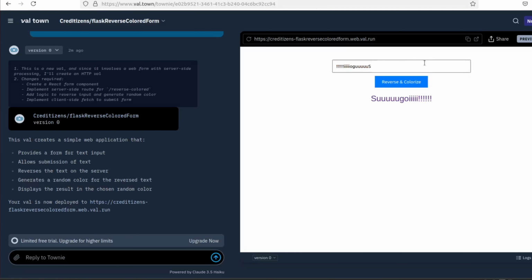so this is how you can create your component, get the code. Here you get a link because it's deployed, and here you can see it's called the Flask reverse colored form, and whatever you put. So this is just to show you that in the web browser also it's going to work. Try to write in a reverse way, so when I press the button you see it. Yes, Creditizens, perfect. And the color changes whenever I press the button.